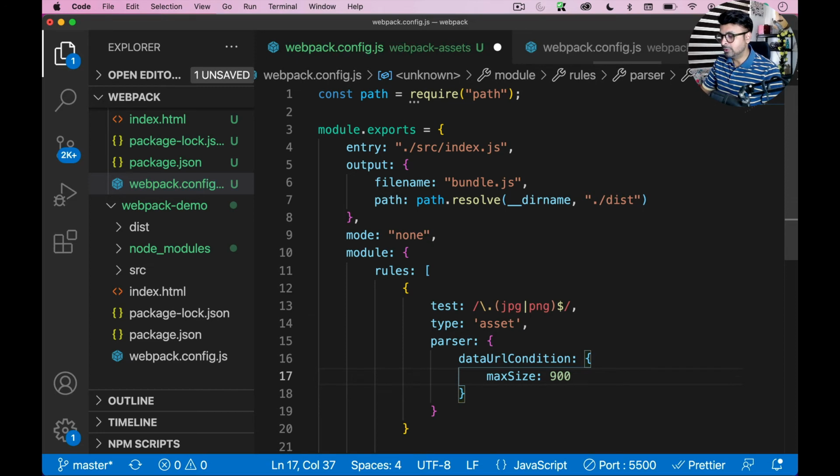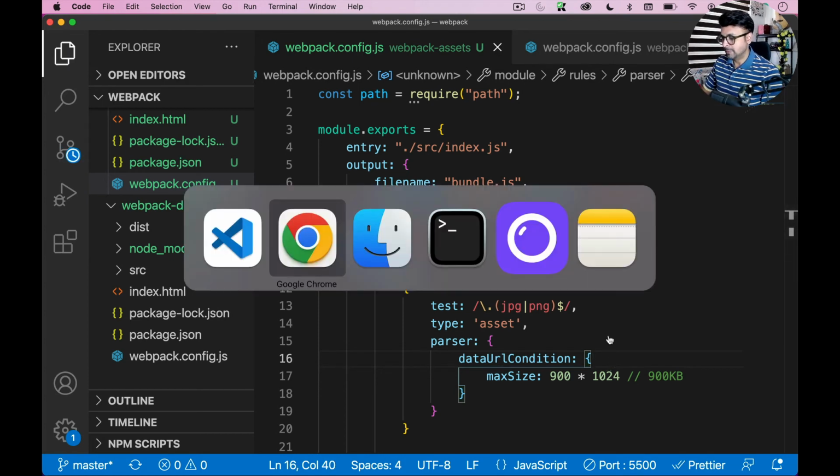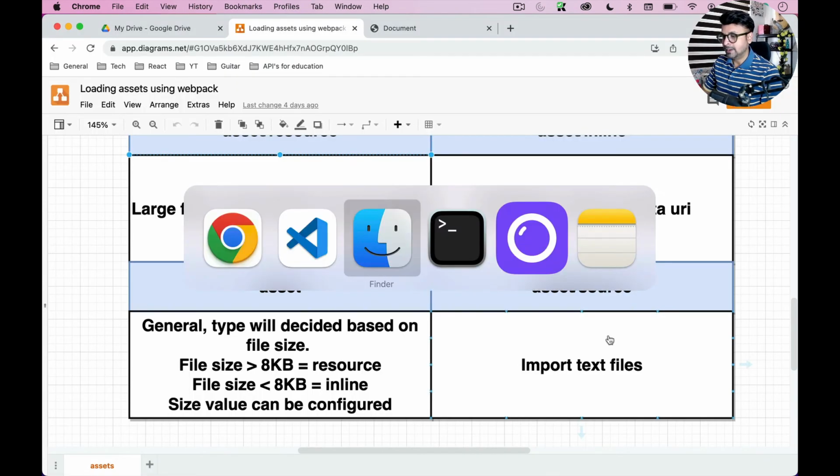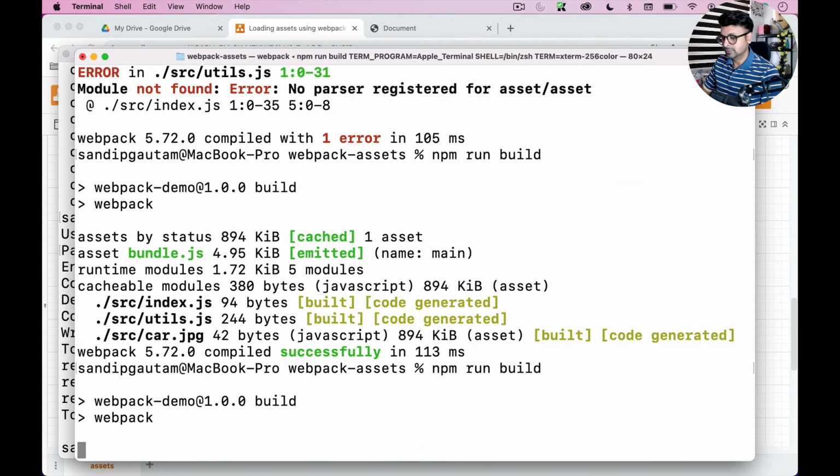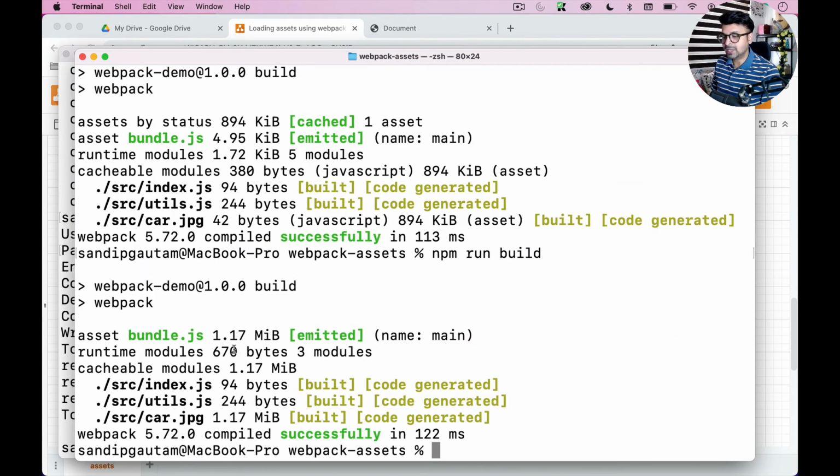And this time I'm going to use 900 into 1024. So this is like 900 KB. If the file size is below that, so I'm changing that 8 KB value to 900 KB, right? So now if I go back and if I build again, this time you see that it has used asset inline.